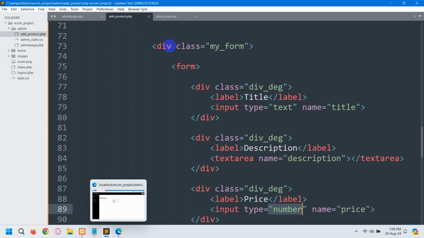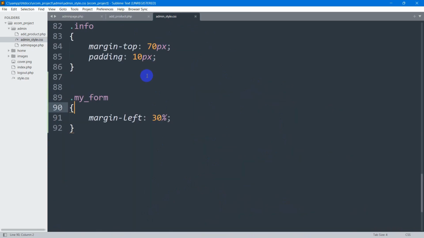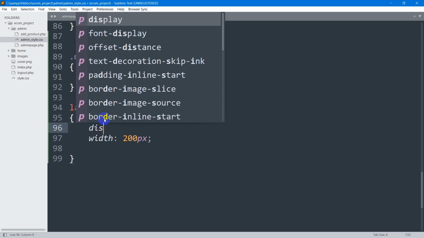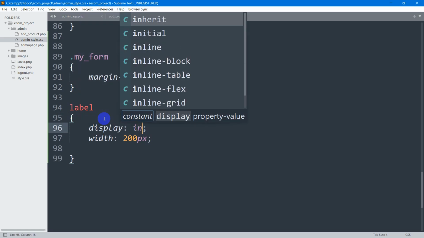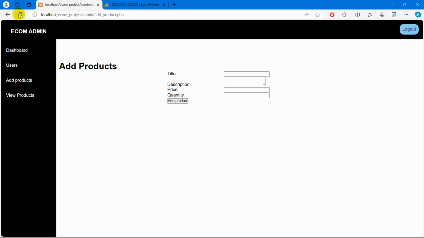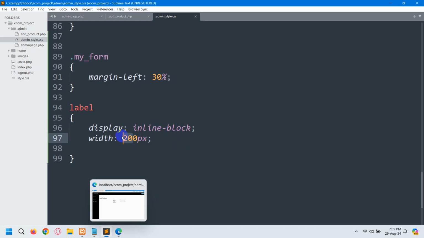So let's go back, and here you can see we have a tag called label. So we are going to say here the tag which is label with curly brackets. We are going to say here width, it will be 200 pixel. And we need to say one more thing before this, which is display, it will be inline-block. If we now save this, then refresh here, there you can see it will look like this. So I think that space is too much. Let's say here it will be 150.